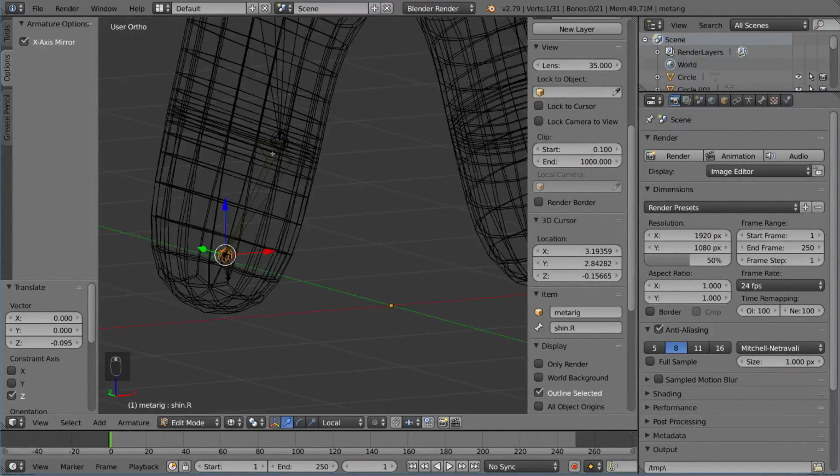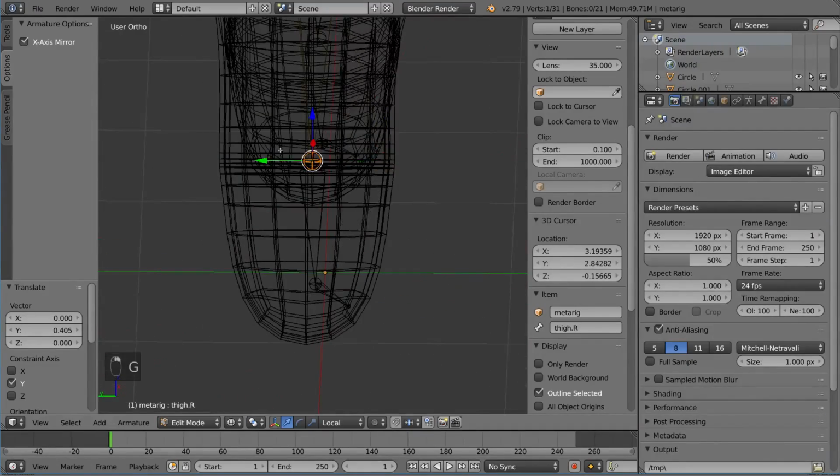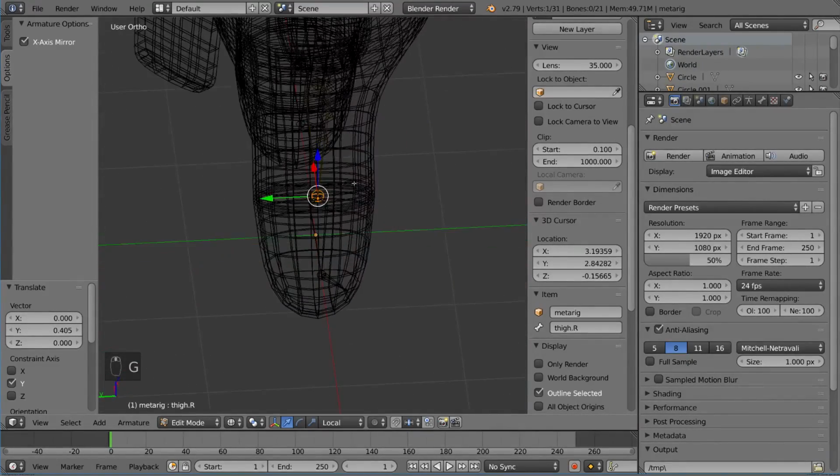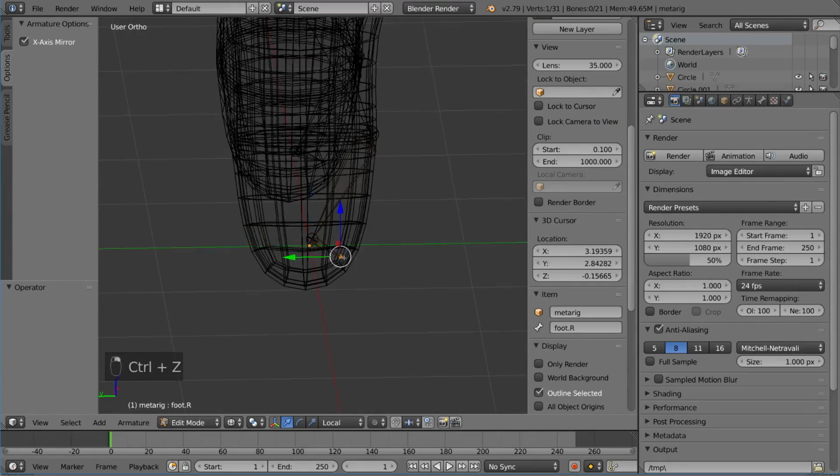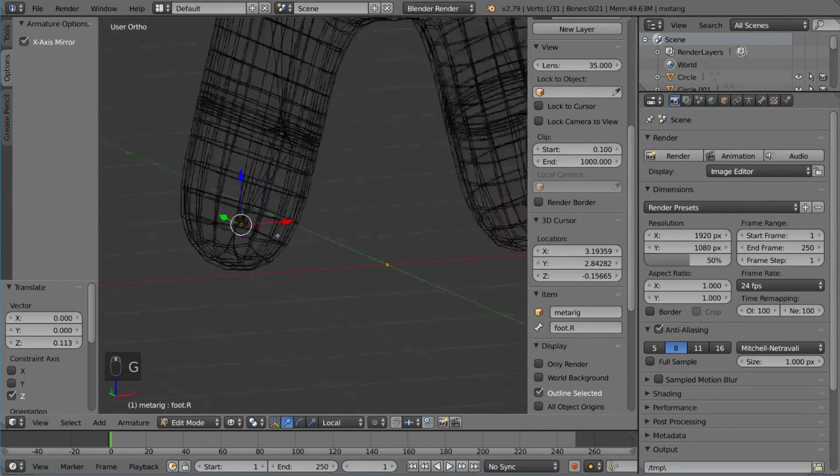A lot of people are tempted to put the joints directly in the middle of the flesh, like right here, which actually causes a lot of strange stretching in the front where the knee is not supposed to move at all. So that's just a good example of good rigging practice.